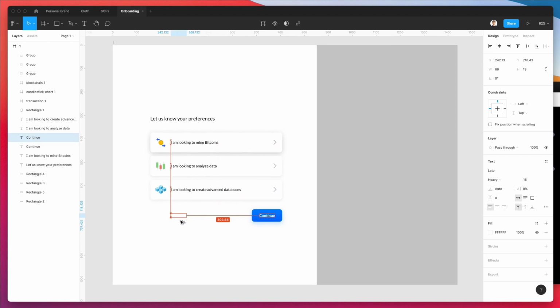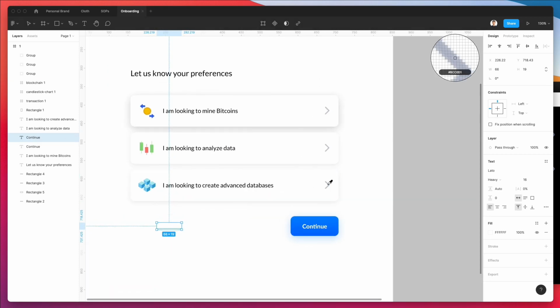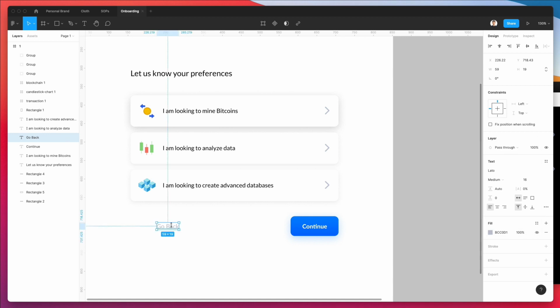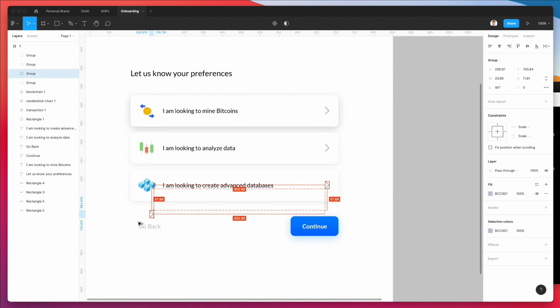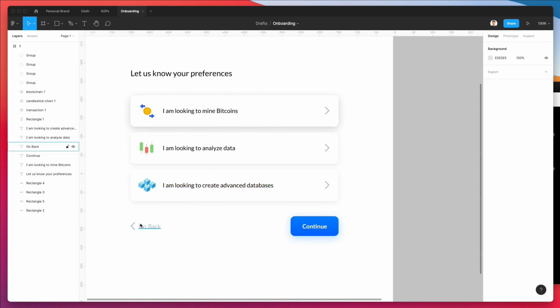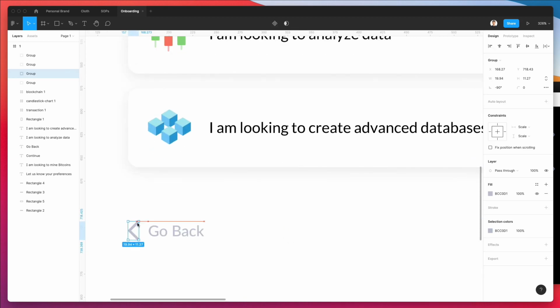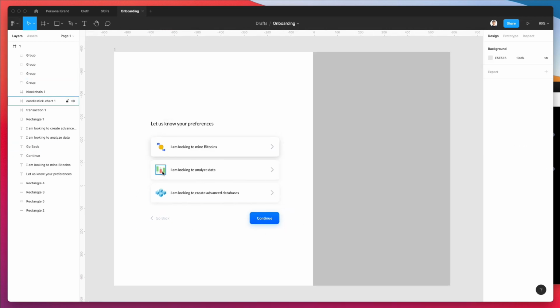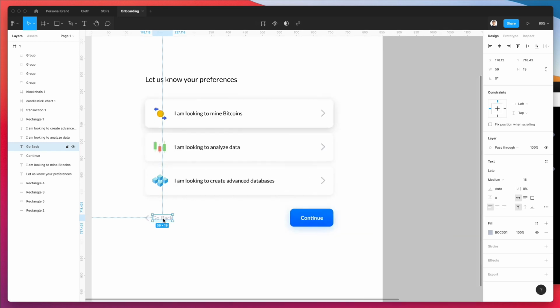Now what I'm going to do is duplicate this button right here. I'm going to write go back and make it medium, so that it doesn't create a lot of emphasis. I'm also going to duplicate one of these arrows. Let's flip it on its own. And let's bring it right here. All right, so far so good, I would say.